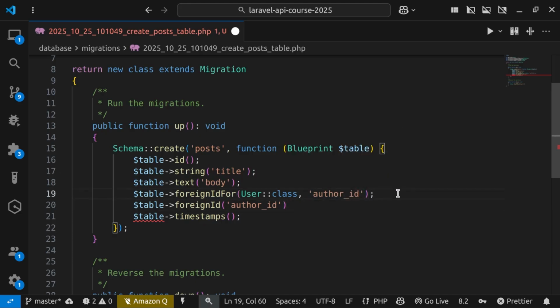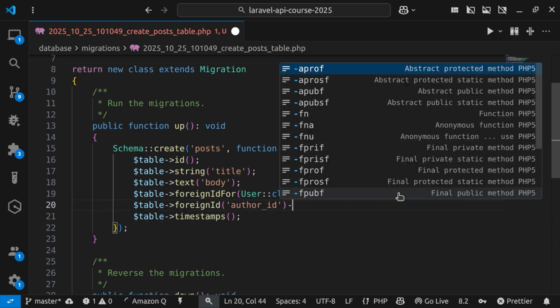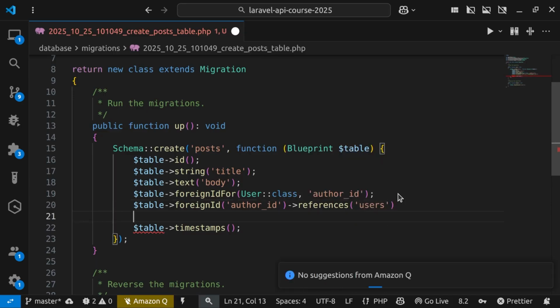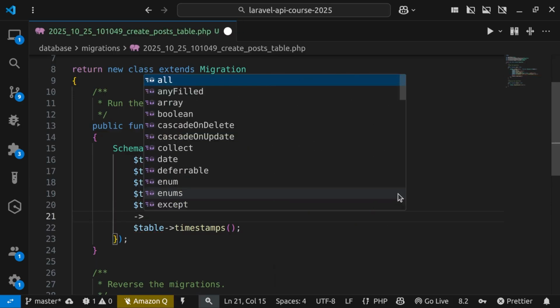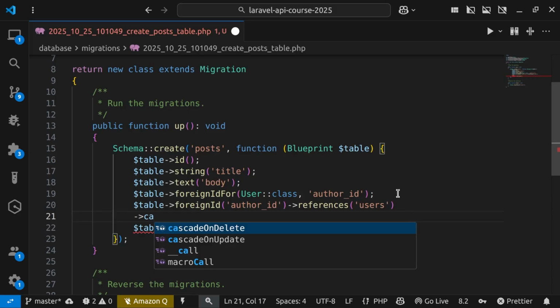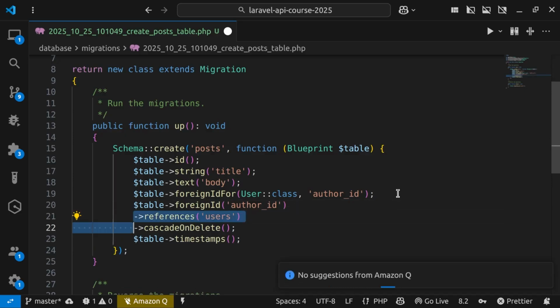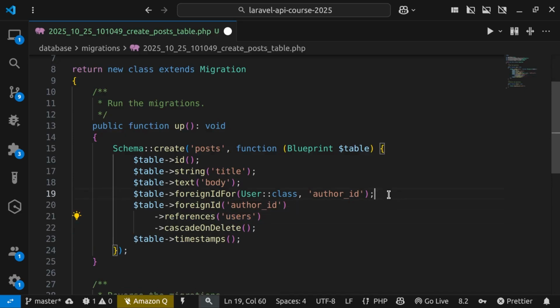Okay, now this is the first way. I'm going to explain which way you should use in which case. The second way is foreignId, which references on users table, and we can also provide cascade on delete. Like whenever user is deleted, that user's posts will also be deleted. So which one to use?